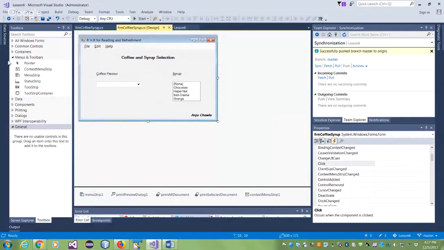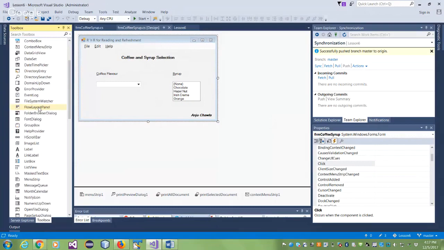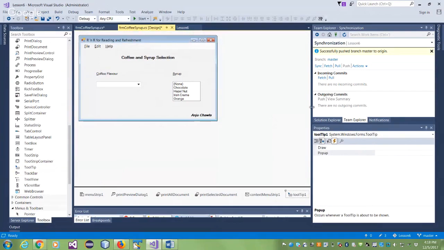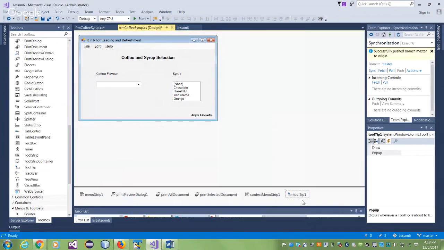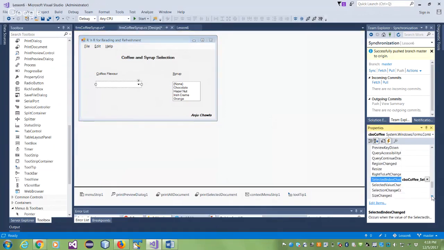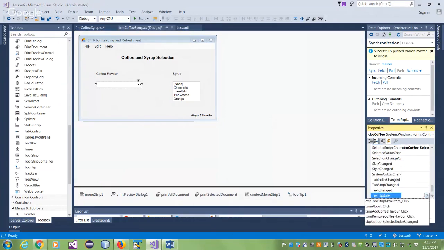Now tooltips. I've hardly seen any tooltips. It's not a big deal. Go to your all Windows forms or whatever was common. There is something called tooltip. Again, it comes in your component tray. Now, if you wanted to create a tooltip with your combo box, select your combo box. You will notice that there is a property that has been added, which was not here before. It is called tooltip.